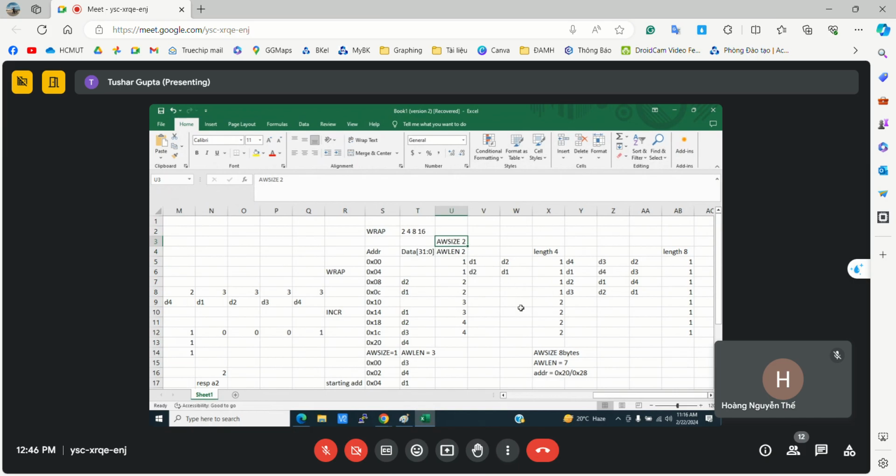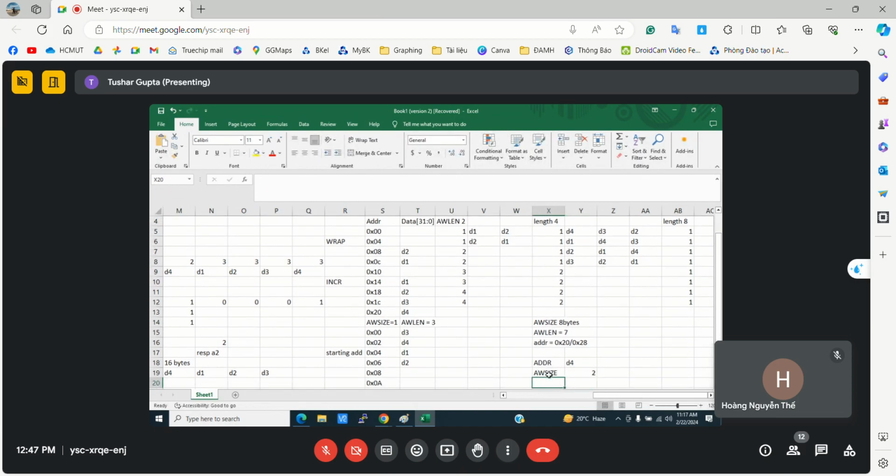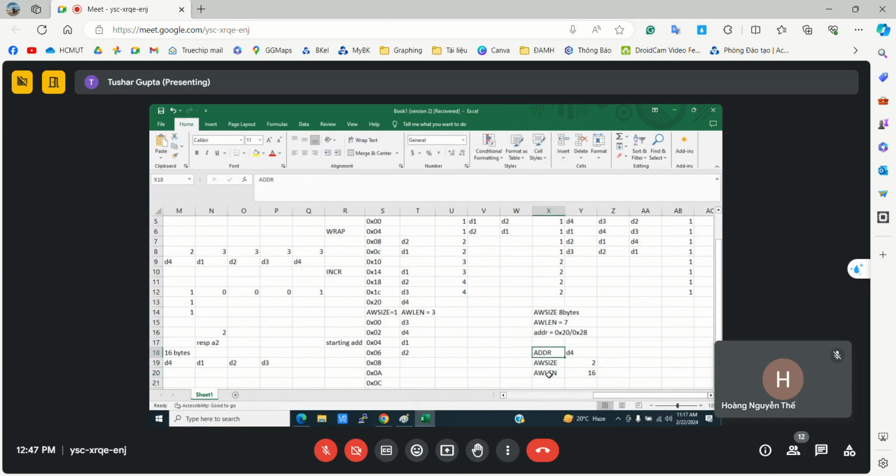Now let's take a question. Let's say we have a starting address of hexadecimal D4. We have the AWSIZE as 2, and we have the AWLEN as 16. So just try to solve it. From the starting address, when will the address get wrapped and where will it wrap? What would be the upper boundary and the lower boundary for this scenario?